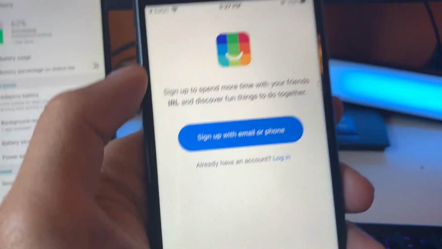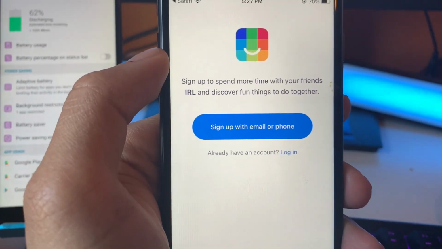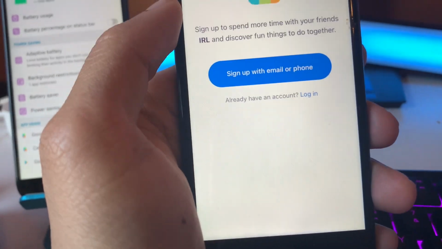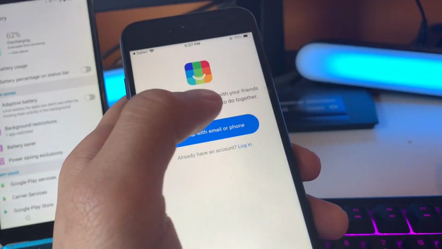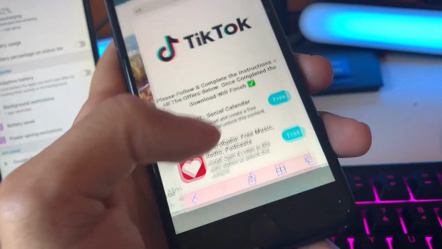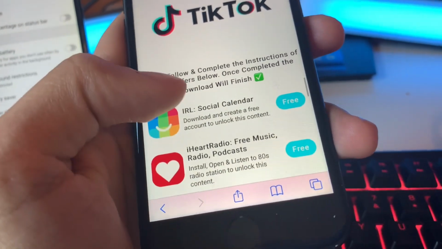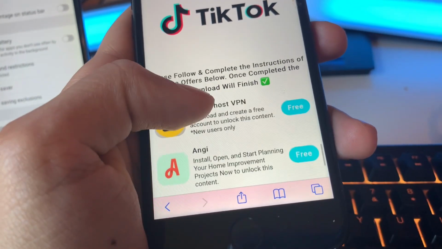So right now we're doing our first app, and then once you complete it, we're going to head back to the page with all the other offers and do the rest of them. And after we do every single app, guys, we're going to be pretty much done, and we'll have the TikTok++ app installed, and we'll be good to go. So that's how easy this is to do, guys.